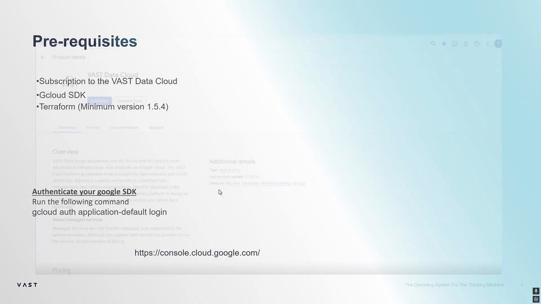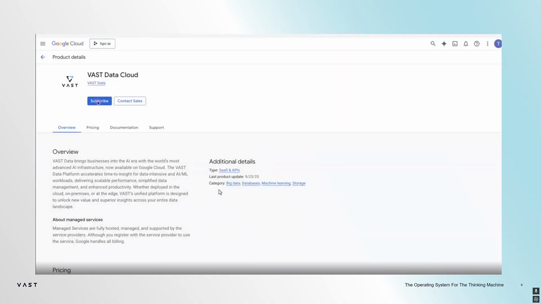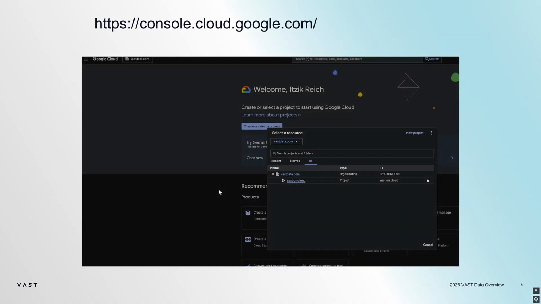So how does it all look? This is how the data cloud in GCP looks when you want to subscribe to the VAST AI OS itself. You probably want to talk to your pre-sales account team to ensure that you're subscribing to the right AI OS version and capacity and things of that nature. Once you run the authentication, you can also see that you have the Google Cloud resource assigned to your specific account. In this particular demo, I'm going to use a developer account that I have as part of being a VAST employee. You can see here the VAST Data and the specific group known as VAST on Cloud that I'm a member of, and I'm going to use it throughout the deployment itself.